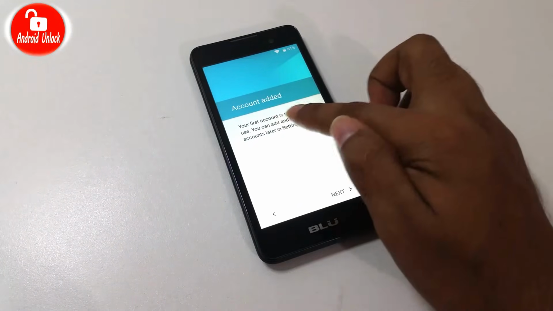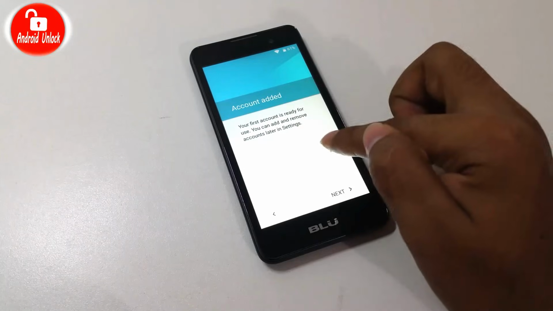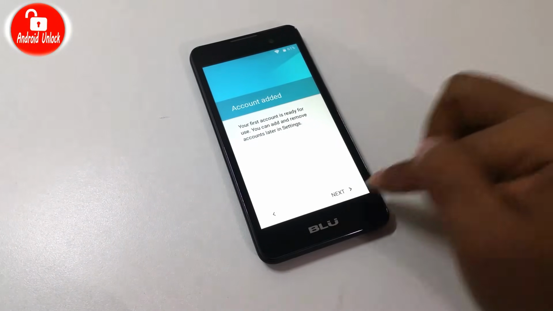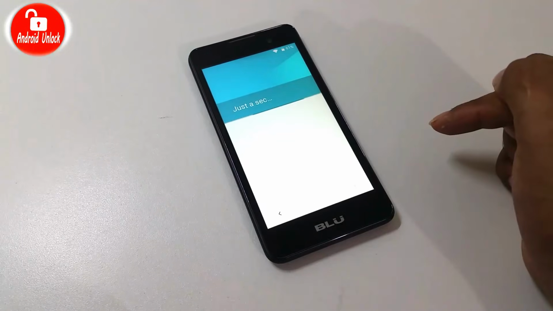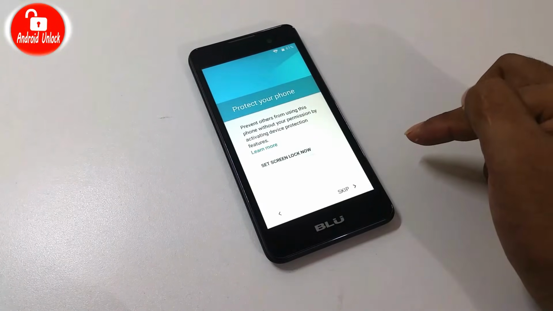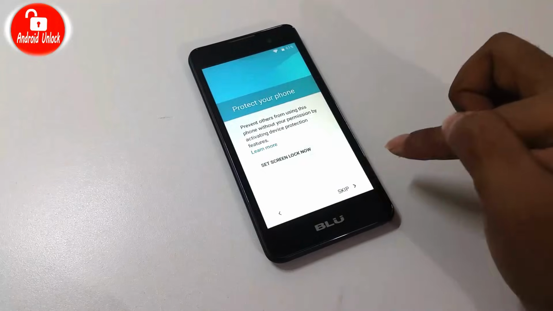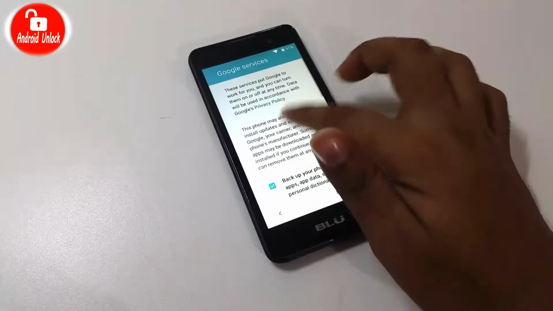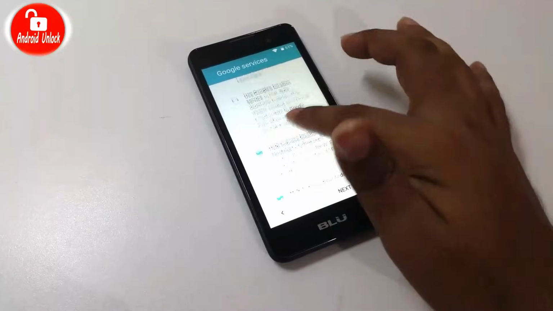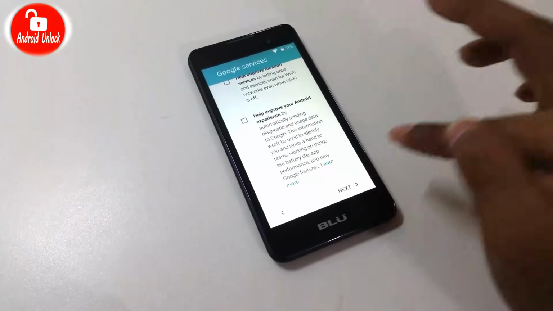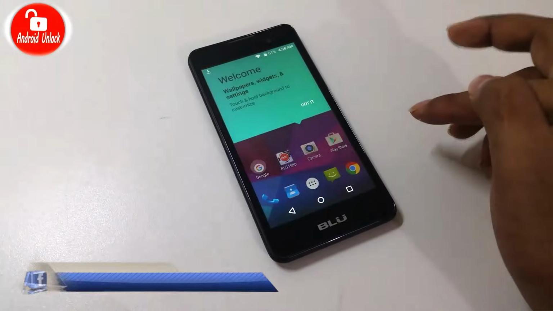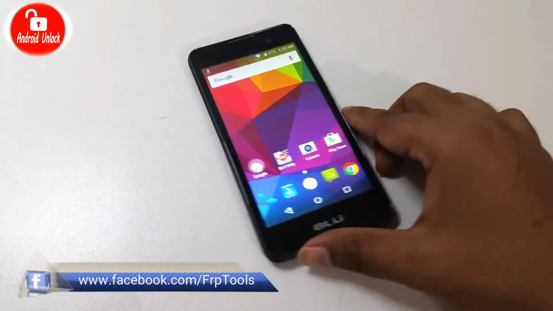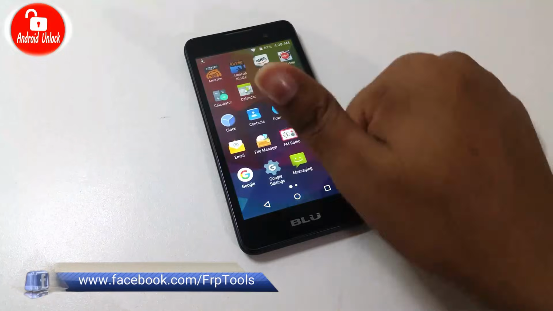Okay, now it shows account added. That means you no longer need to log in to an account. So just click next. Skip anyway and unmark. Click next. Okay, now click got it. Okay guys, finally our FRP bypass is done.